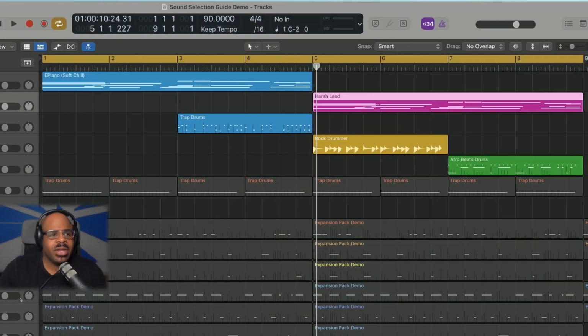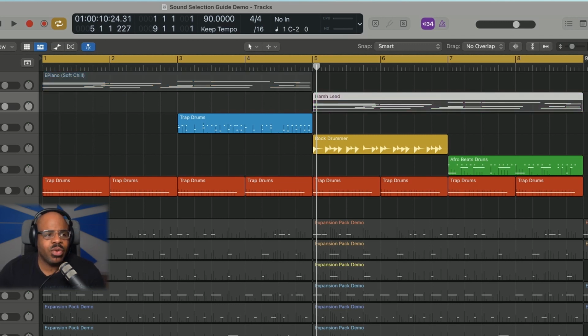So I have on the screen 3 different types of drums. Now we're going to listen to it and we're going to see how they all fit together and how they change the mood of the song.